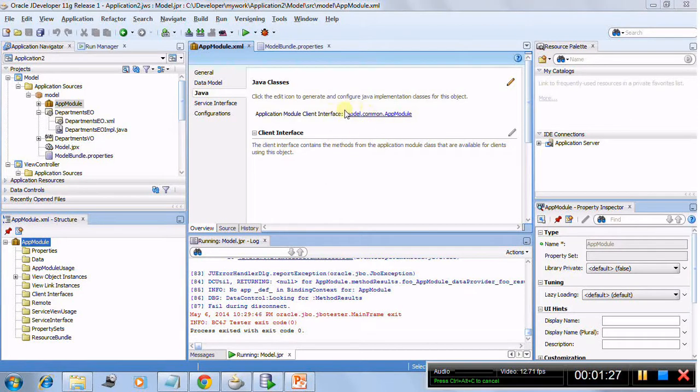Actually this client interface is left because I already had some Java classes and I exposed some of the methods with that client interface, and then I removed those classes. So that's why this client has been left over here, I think, but you don't have to pay attention to it.